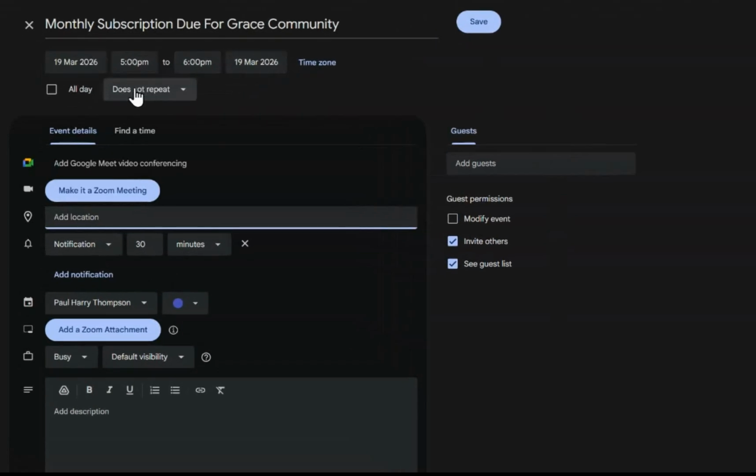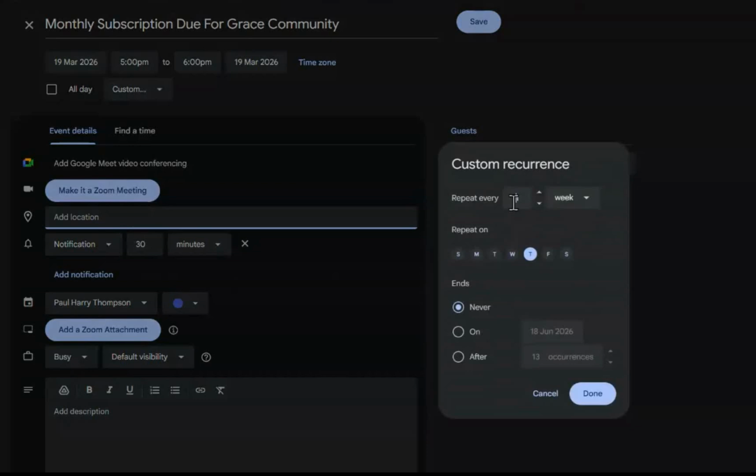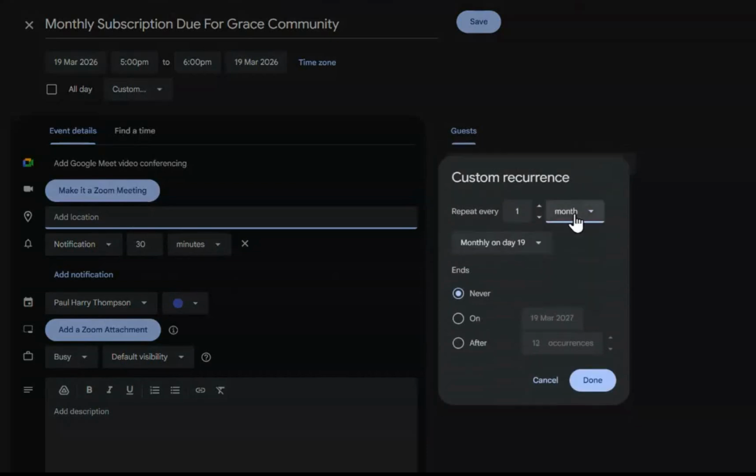So we're going to click on this one first of all, on does not repeat, and we're going to change that because we do want it to repeat, and we want it to repeat monthly on the same day each month. So none of these are appropriate, so let's go to custom, and then we can set up repeat once every month. Okay, so we choose the month option there. So monthly on day 19, for example.